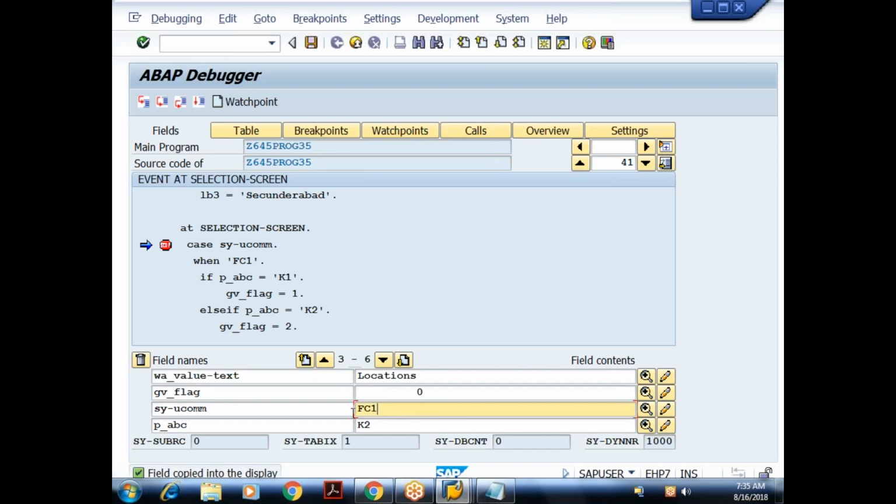What is the value of SY-UCOMM? FC1. Do we have WHEN FC1? Yes. Right. I'll press F5. Directly it is going to WHEN FC1. Yes, the condition is satisfied. I'm checking the value of P_ABC. What is the value of P_ABC? K2. So this if condition is not satisfied, I'll press F5. It is going to the next ELSE IF. This condition is satisfied, I'll press F5.